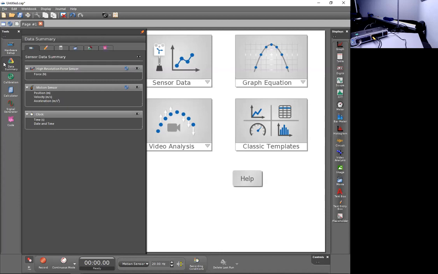So I'm going to go to data summary, and data summary lists all of the data sources and collected runs in your file. Right now, we can see it's identifying the sensors that we connected in hardware setup, and it's telling us what measurements are available from those sensors. Notice that the high resolution force sensor just measures force, whereas the motion sensor measures position, velocity, and acceleration, all derived from the echo time, where position is from the echo time plus speed of sound, velocity is the first derivative, acceleration is the second derivative, and so forth.